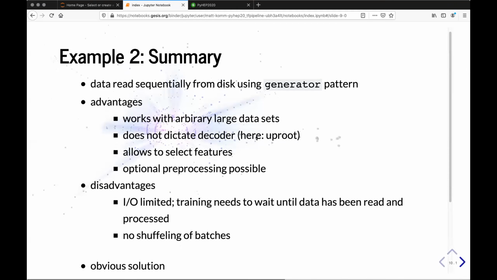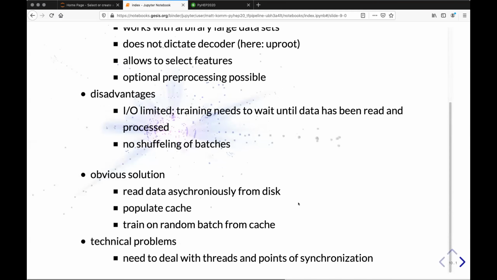The obvious solution is instead to read the data from disk asynchronously and populate some kind of cache. Then you can randomly select the batch from this cache to train on. This would solve all these problems. However, in this case, one really needs to deal with threads and points of synchronization, which is usually a bit complicated for the average user.